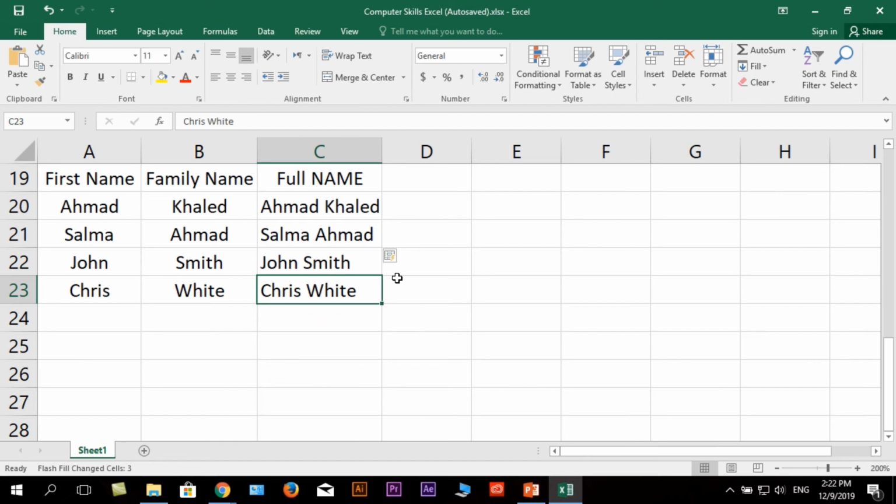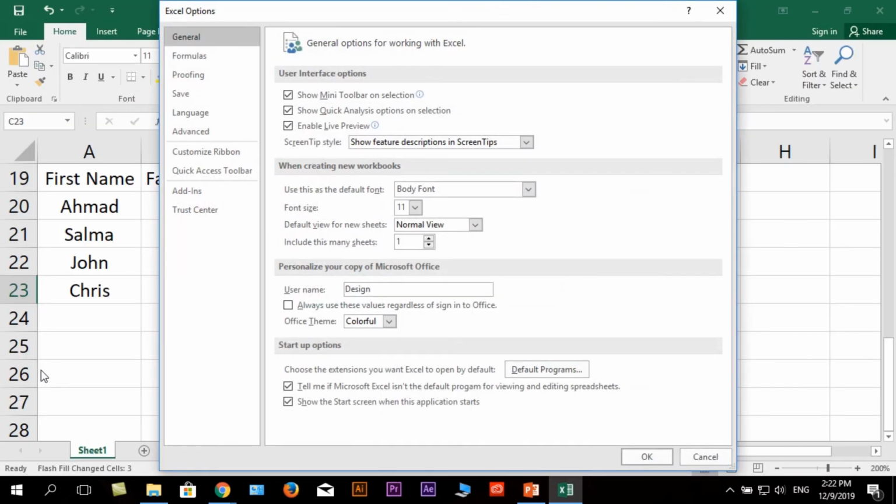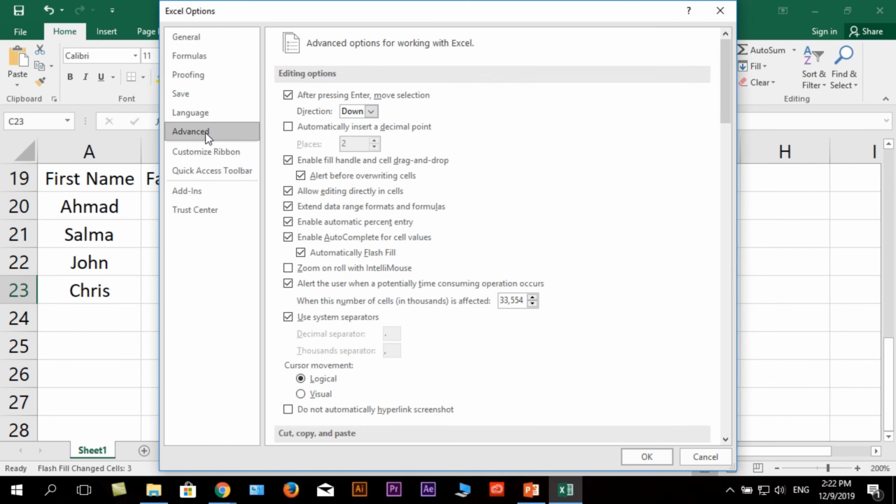Flash Fill should automatically be turned on in Excel, but if it's not, you can turn it on by going to File, Options, and choose the Advanced menu. In the Advanced menu, check Automatically Flash Fill in order to turn Flash Fill on.